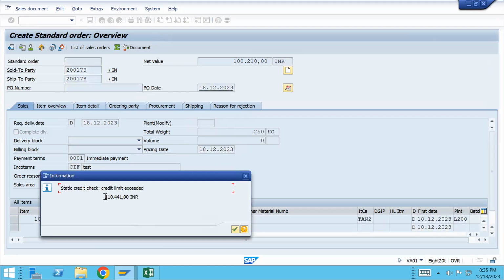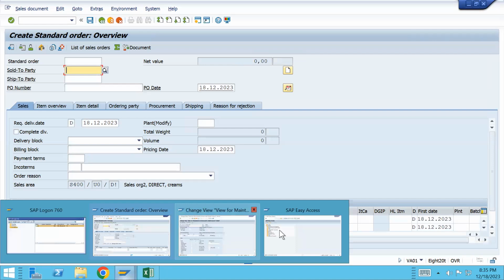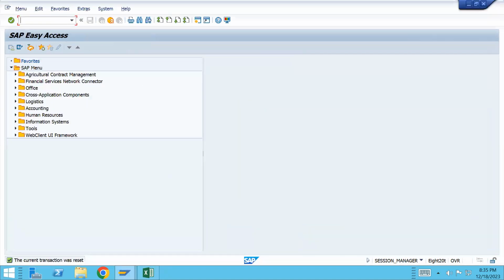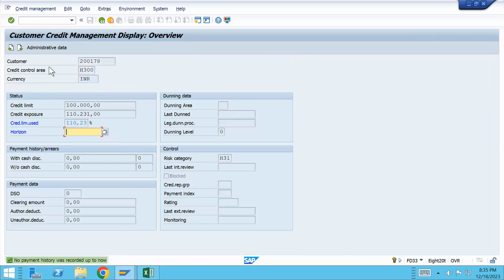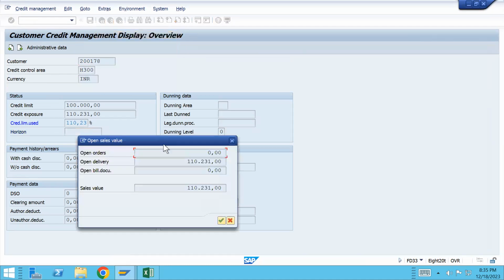The system is saying that it's exceeding by 1,10,000. I want to see where the values are updating. So I can go into FD33, the transaction code. In FD33, view the customer, the credit controller is 300, enter, go to extras, sales value. You can see here what the open delivery value is so far, 1,10,000. So it's behind this credit limit, right?